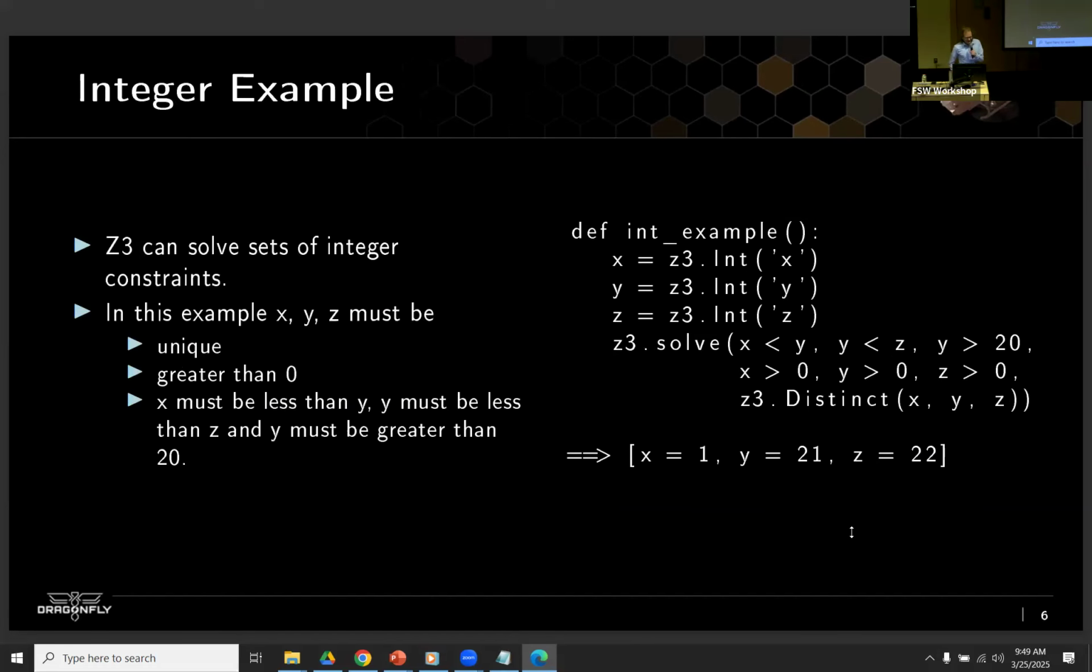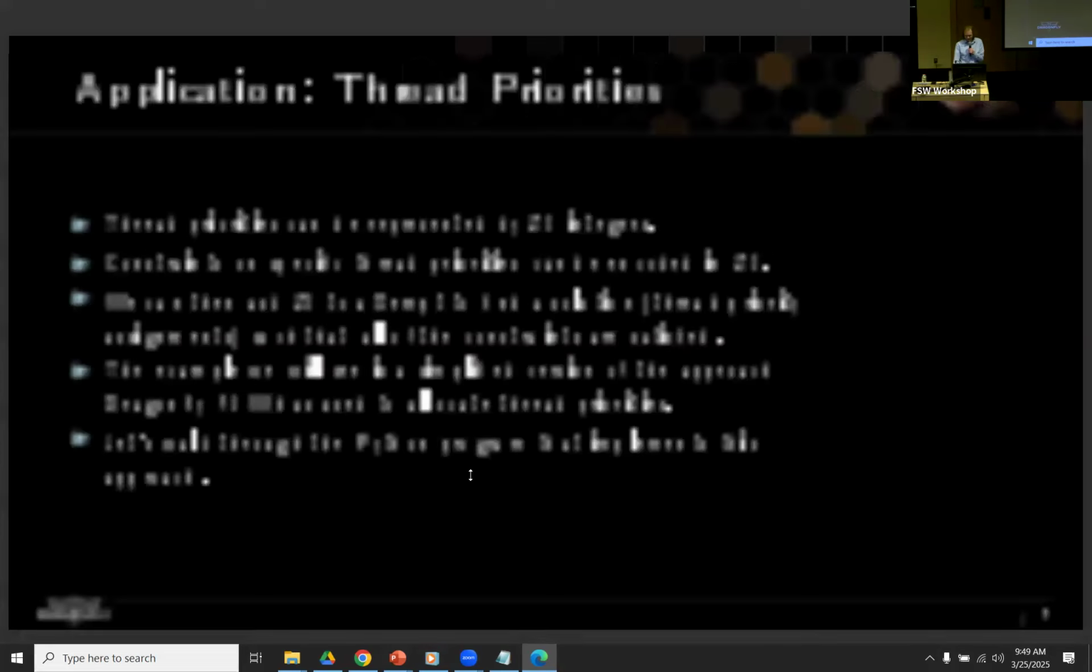So in terms of integers, this is a bit easier to grasp, but you can basically ask Z3 to reason about constraints on integers. So for example, if you have a set of 3 integers, you could ask Z3, give me a configuration of these integers where they're all distinct, they're all greater than 0, and x is less than y, and y is less than z, and y is greater than 20, and Z3 will come back and give you a binding of those. So that's a simple example of using integers and solving integer constraint problems.